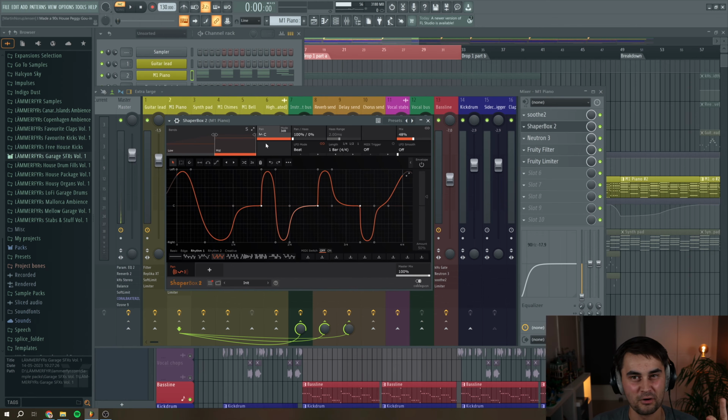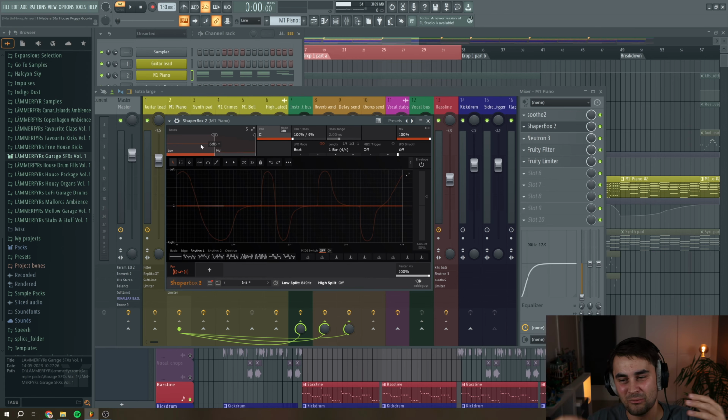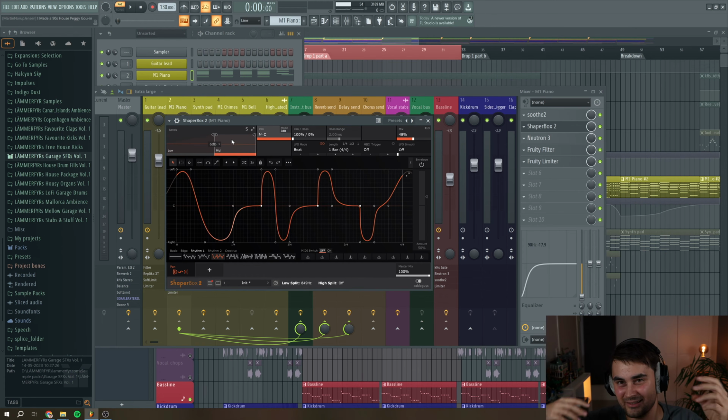Then I'm using this ShaperBox plugin in a really cool way. I'm using the panning component. Basically I'm going to pan this from left to right, but I didn't want to pan the lower end of the sound. I just wanted to pan the transient, the upper range of the sound. So I'm splitting up the band that's happening right here. This upper range is being panned from left to right.